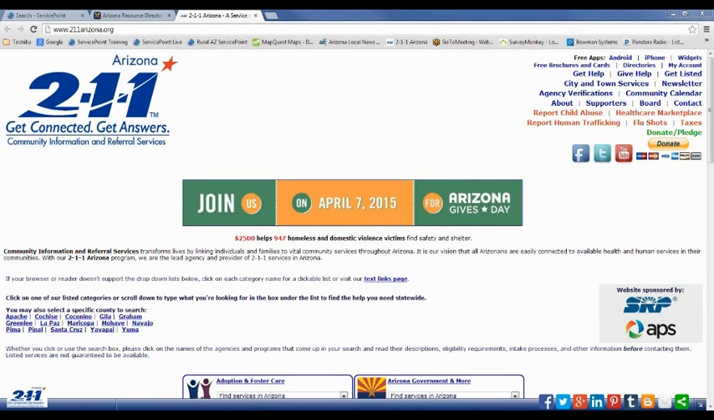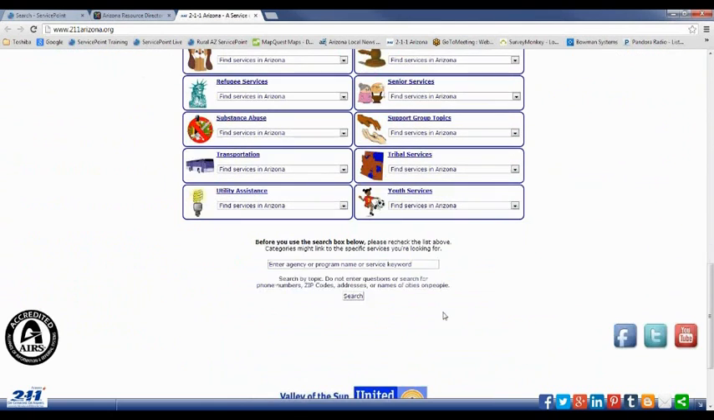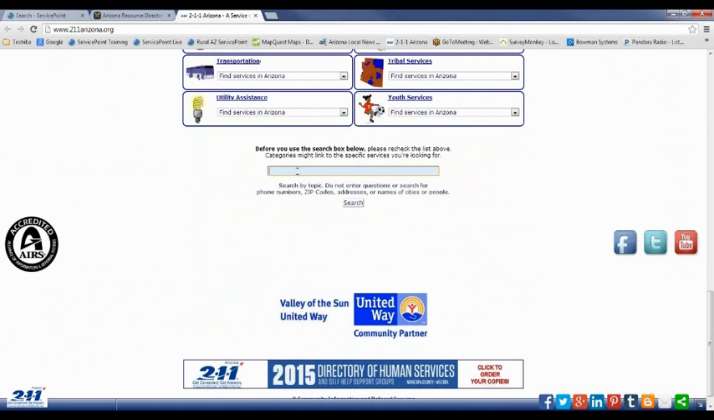And next, let's look for the Arizona Motor Vehicle Division. So this time I know exactly what I need to look for. I don't even need to use the very easy to use icons. I'm going to go down here to the bottom, and just type in Motor Vehicle Division. And then click Search.